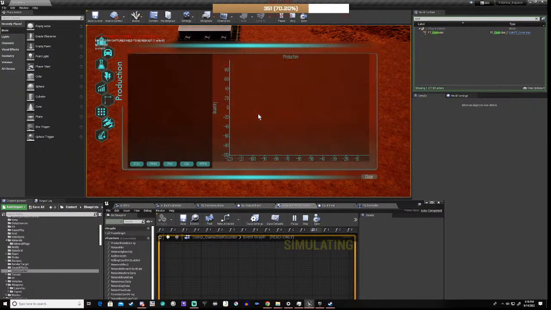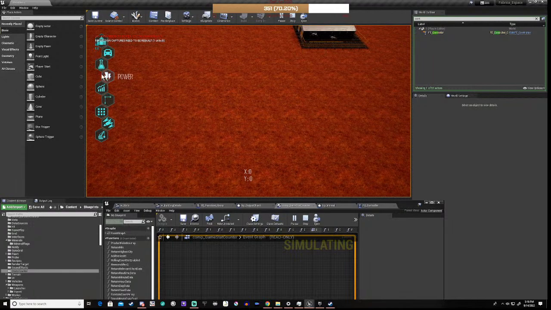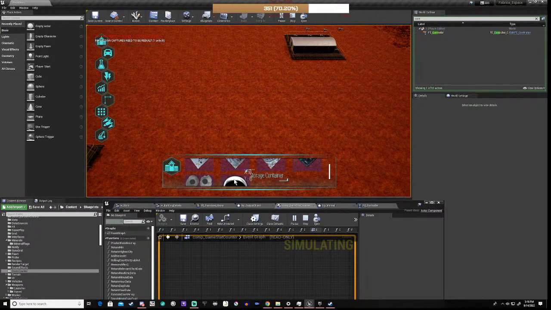And I want to see the graph at this point. Right, that's what I wanted to see.